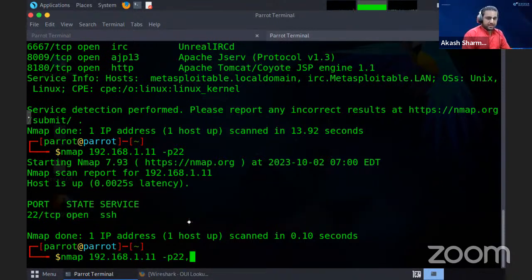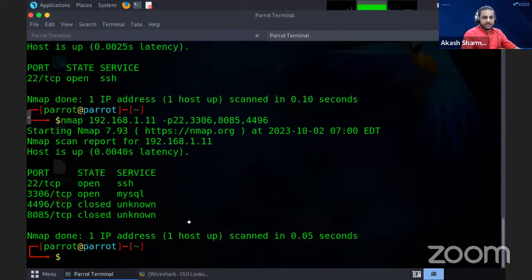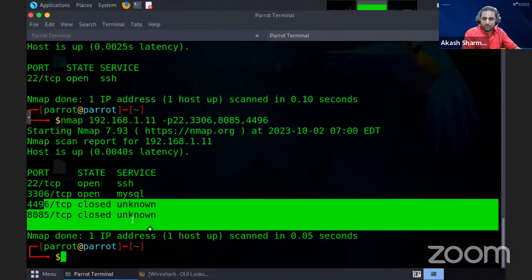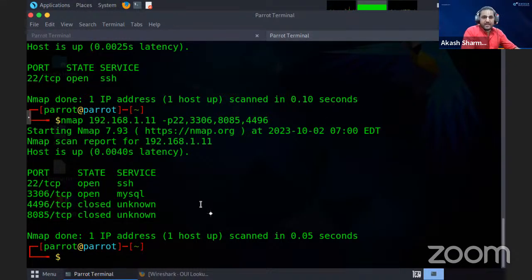I can also give a range, by the way. I can say that I want port number 22, I want to check port number 3306 if it is available, and I also want to check, I'm going to give random numbers, 8085 and 4496. Let's check the status. It says the two are open and the other two are closed. So this way I can check for specific ports as well, and it will give me results only for those ports. So this way I can classify my results for the commands.